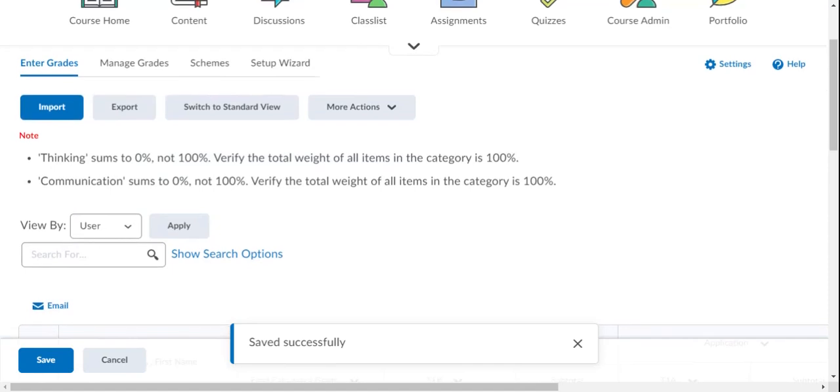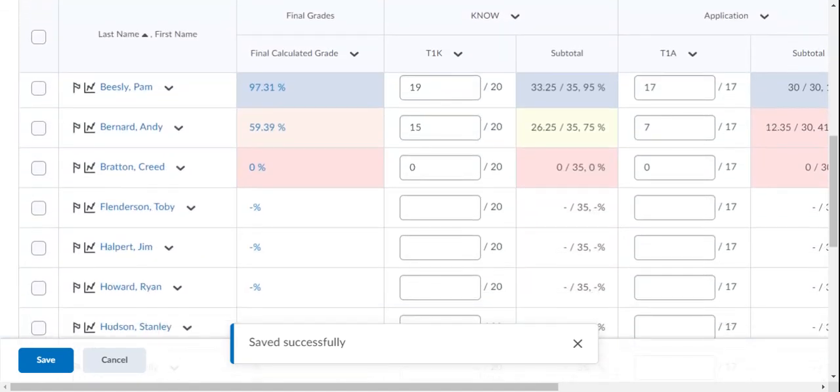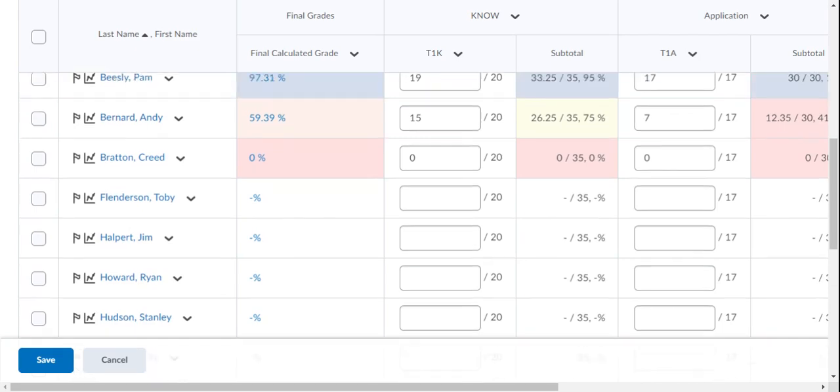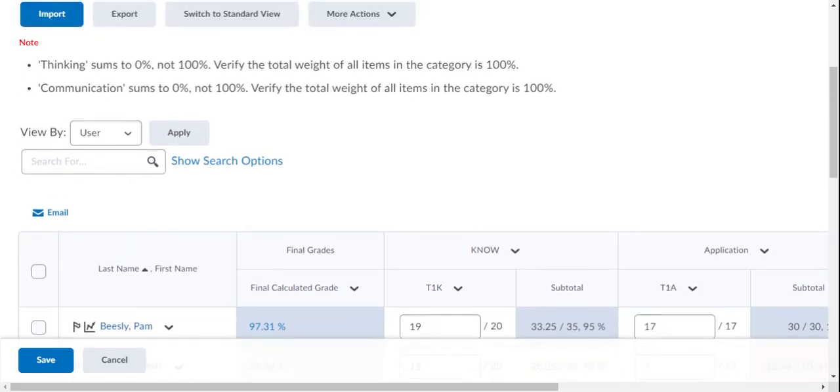Now, if you remember back in the setup wizard, we had ungraded items as 0 or leave them or drop them from the grade. So if we had checked off leave them as 0, all of these would appear 0 because they now don't have a mark. But we didn't, so they stay as no marks or blank. All right, so that's how you can enter all your marks in.